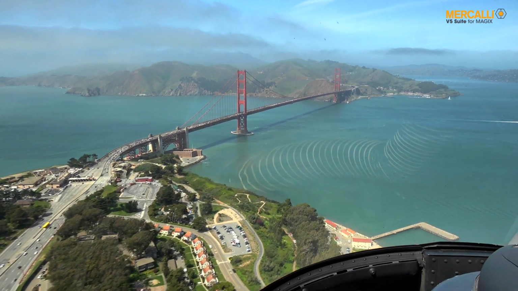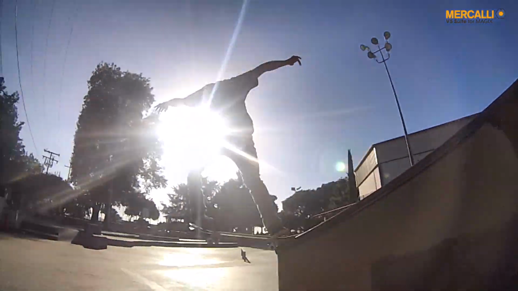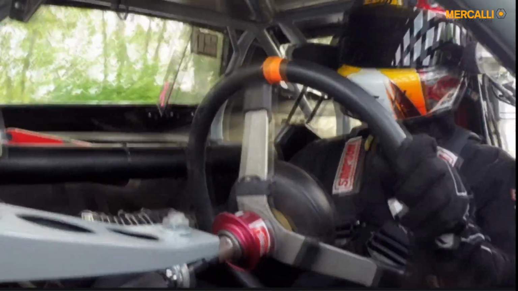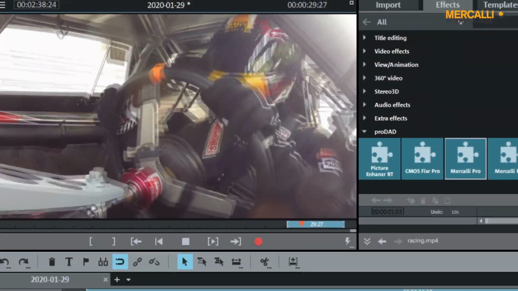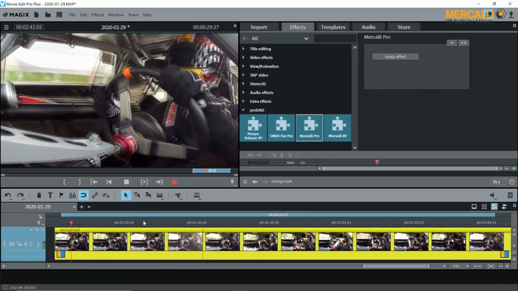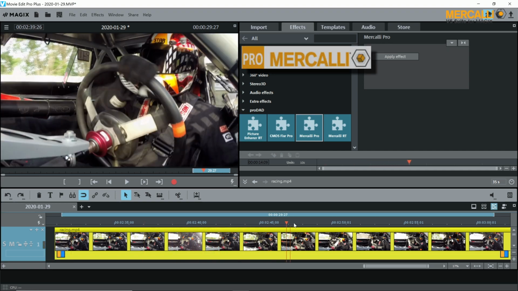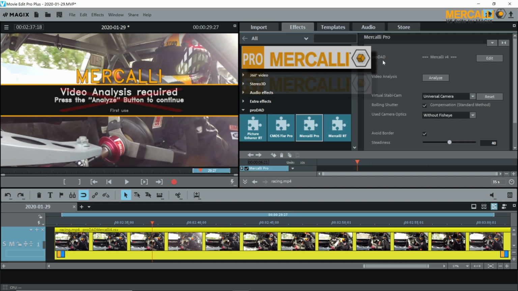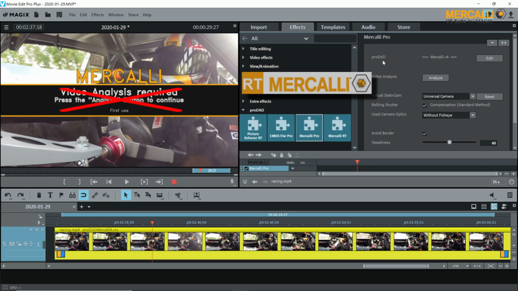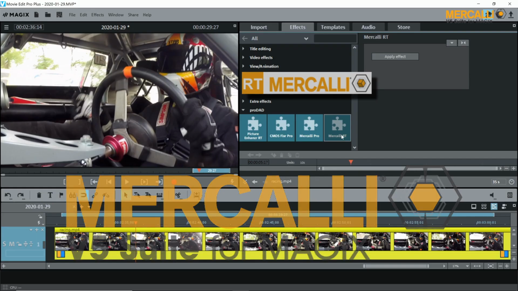Whether you're shooting news, events or weddings, whether professional or as a hobby, rendering times can be bothersome, especially if you like to work fast and flexible. You do appreciate the power and versatility of Mercalli Pro and the standalone version, but you wish there was an ultra-fast Mercalli stabilization for Magix Video Deluxe, Video Pro and Vegas, skipping the analysis process, speeding up your workflow? For the very first time, Mercalli RT allows exactly that.